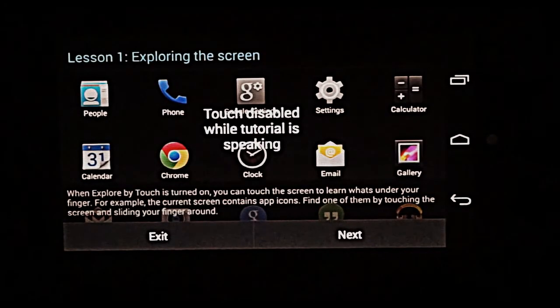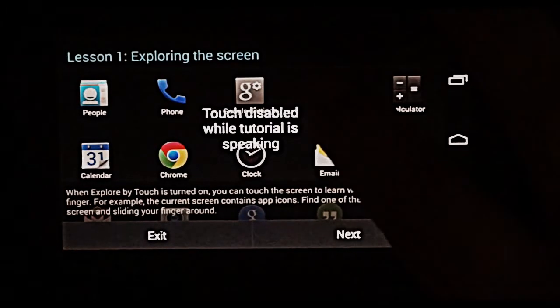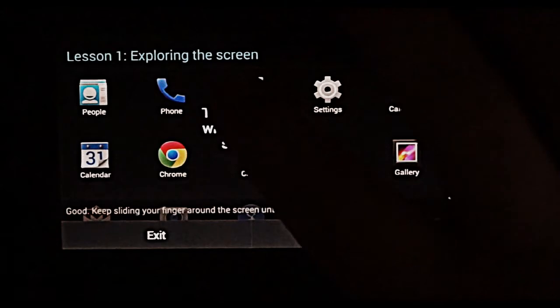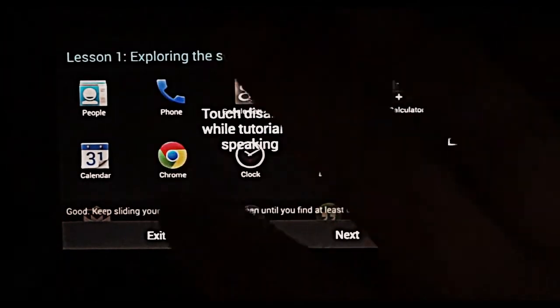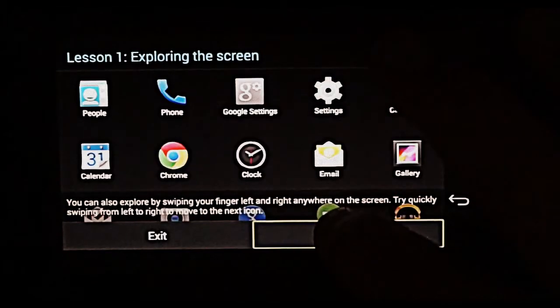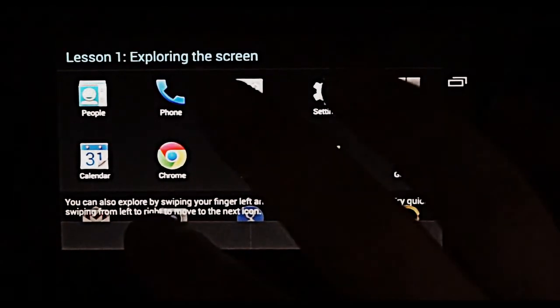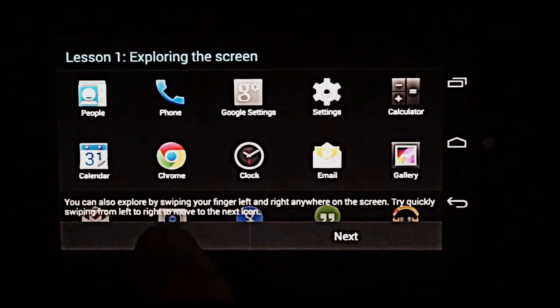When Explore by Touch is turned on, you can touch the screen to learn what's under your finger. For example, the current screen contains app icons. Find one of them by touching the screen and sliding your finger around. Email. Good. Keep sliding your finger around the screen until you find at least one more icon. Chrome. This is a simple tutorial to show you how to go through it. I'm going to exit it because you can do the tutorial on your own.